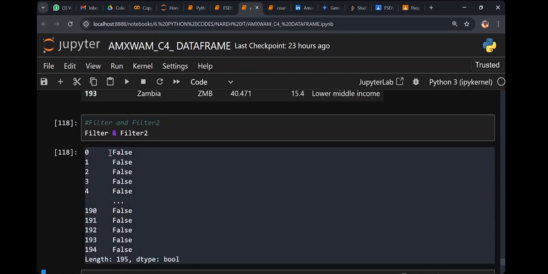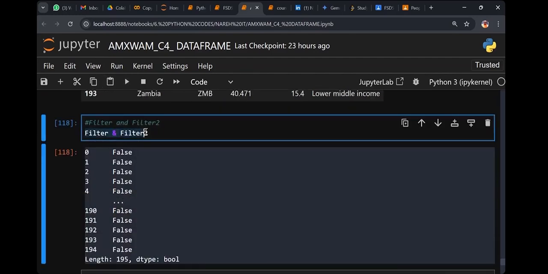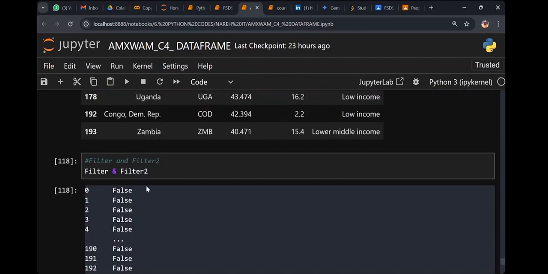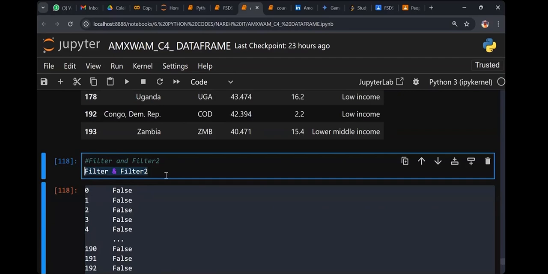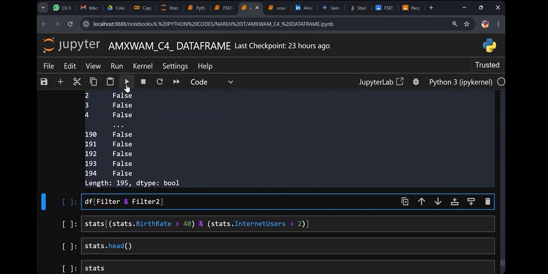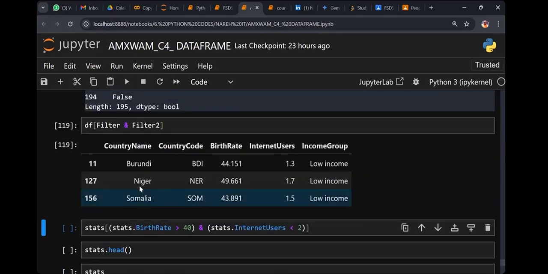Still, we did not get the right info. I have to apply df over here. Are you done with filter and filter2? Online team, filter and filter2. Now let's apply df. Okay, fantastic. Do you see? Out of 195 countries, there are 3 countries which are below the poverty line. Do you see that? How we find a scenario now?